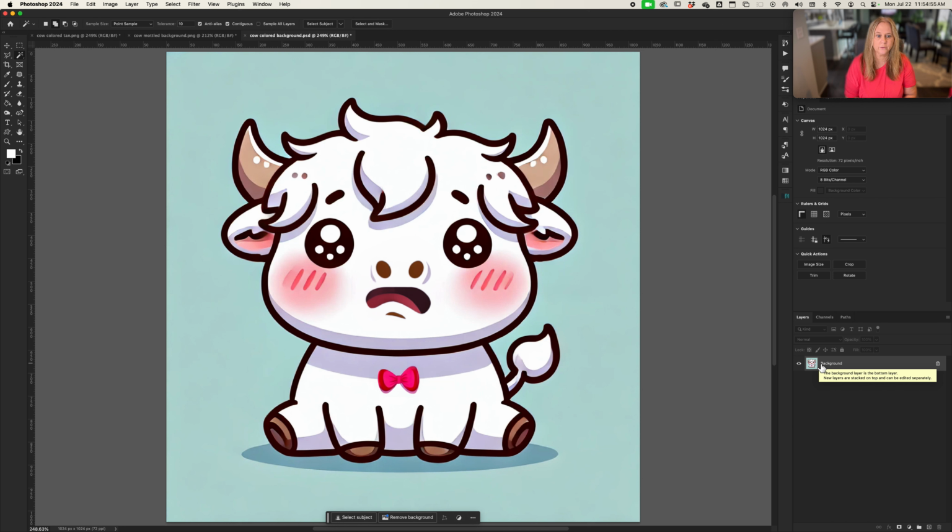So I have this image of a cow, and you'll see he has a pretty plain background. So this would be a very straightforward image to take the background out of. But let's start by talking about setup before you take the background out of an image. Most of your AI images, when you download them, are going to be flattened with a locked background layer, and it will look like this.